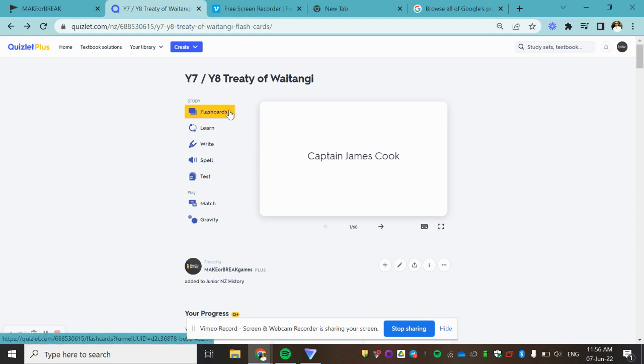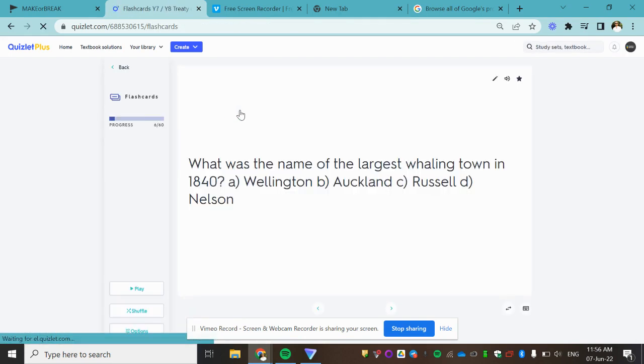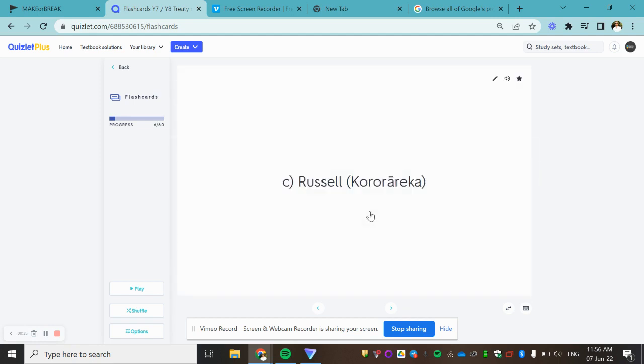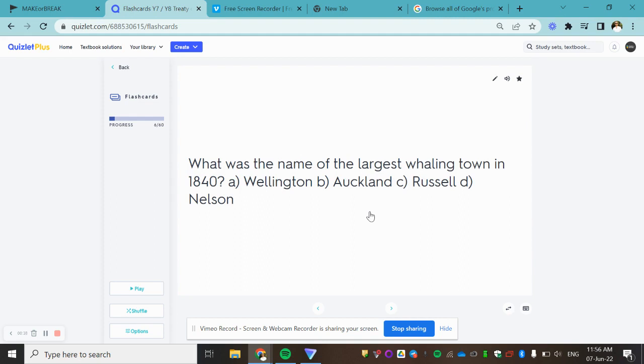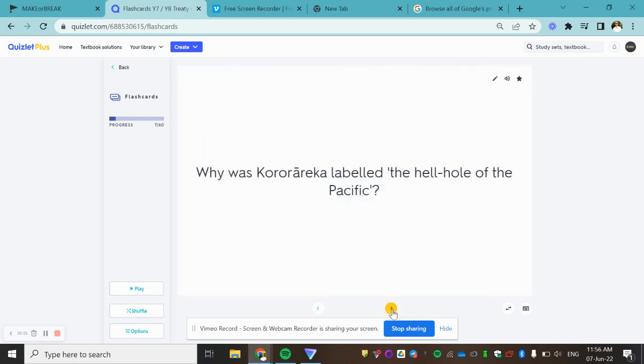So the first one we're going to look at is flashcards, and this is an electronic equivalent of the old cardboard flashcards that many of us would have used to study in the past. And the way they work is you click on the card and it shows you the other side. Okay, so here we've got the kind of question, or it might be the definition, and then the answer or the term, depending on how the particular set is set up. Okay, and then if we click down here, it goes to the next card.